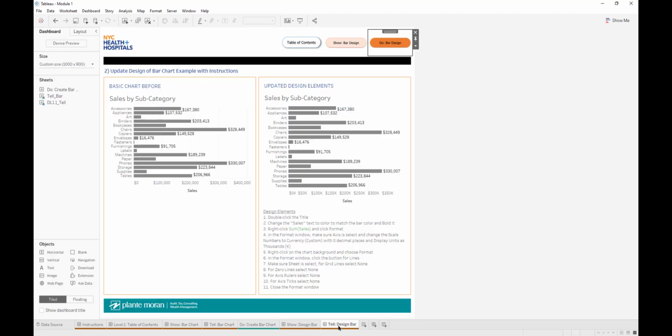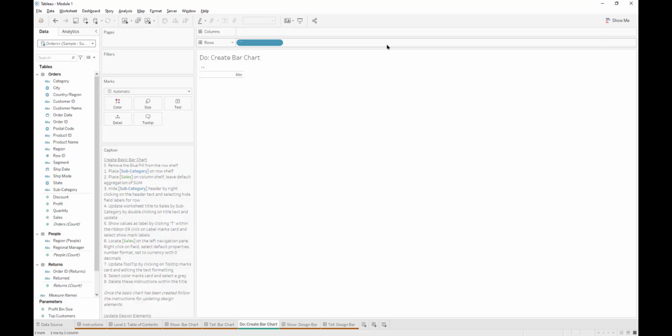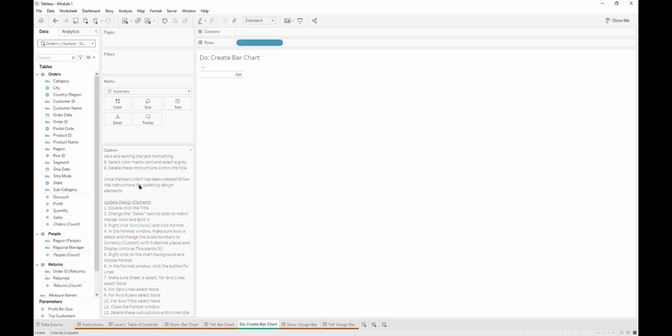I can do the same thing with the tell for the design. Notice on the design part of this, we've given you what it used to look like, and then we show you how the design elements have upgraded it. And then for this one, when we click the do for the bar design, so I'm holding Alt on my keyboard and then clicking that button, it's going to take me to that same do worksheet that has the instructions for creating a basic bar chart. Over here in my caption, if I scroll, you notice at the bottom of this, I have an update design elements portion of the instructions. So the way we have this designed is that I'm going to see a video of how to create a bar chart.